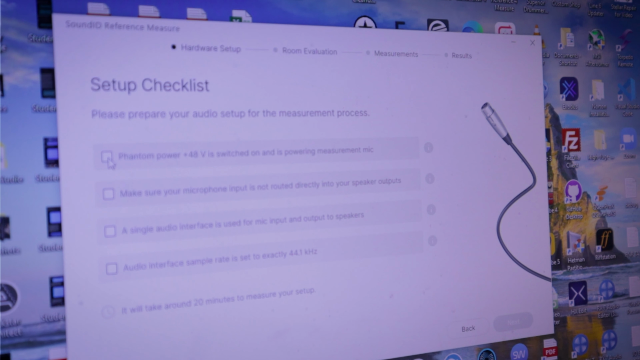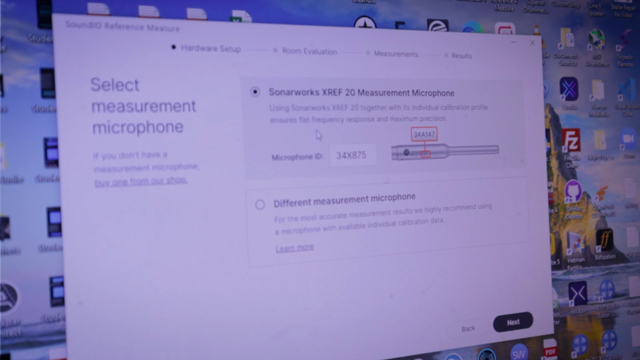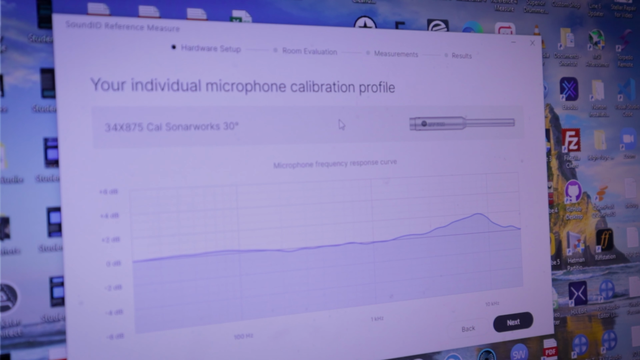So obviously you need to make sure your phantom power is on and you need to agree that the interface is set to the right sample rate. Go through all those steps and then it'll take you to a screen where you enter the code if you have the official mic, or you select a different microphone that you're using. So I'm using the official Sonarworks mic. So I have a code because it's the code that's on the microphone. That gives me the calibration profile for that mic.